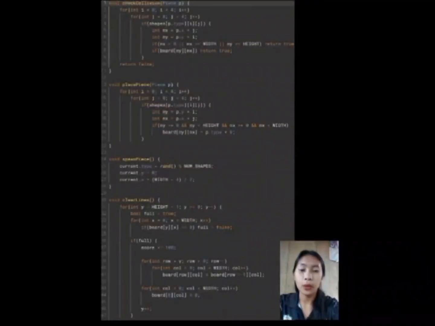Next, spawn piece. So what is the purpose? It creates a new tetromino after placing the old one. What it does: random shape, current.type is equal to rand() modulo the number of shapes. Next, start at the top, current.y is equal to 0. Next, center horizontally, current.x is equal to (W - 4) / 2.